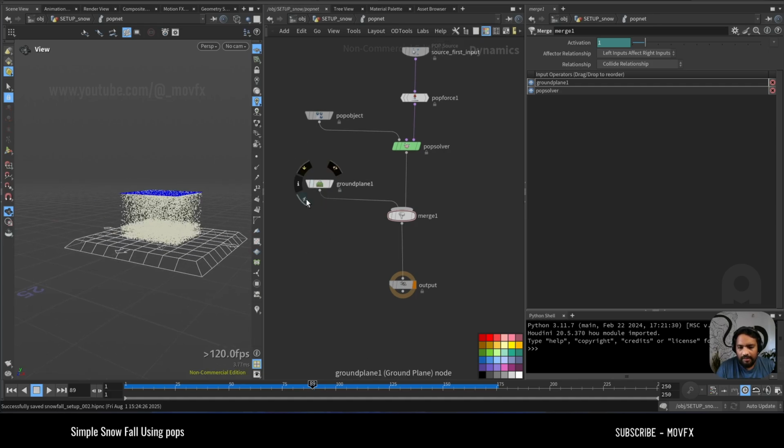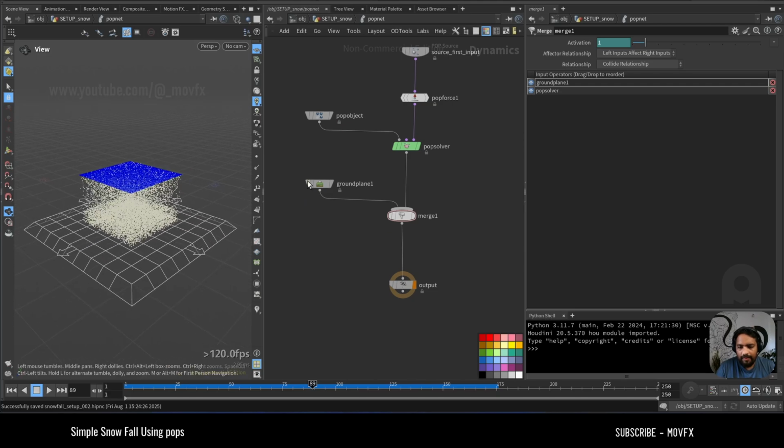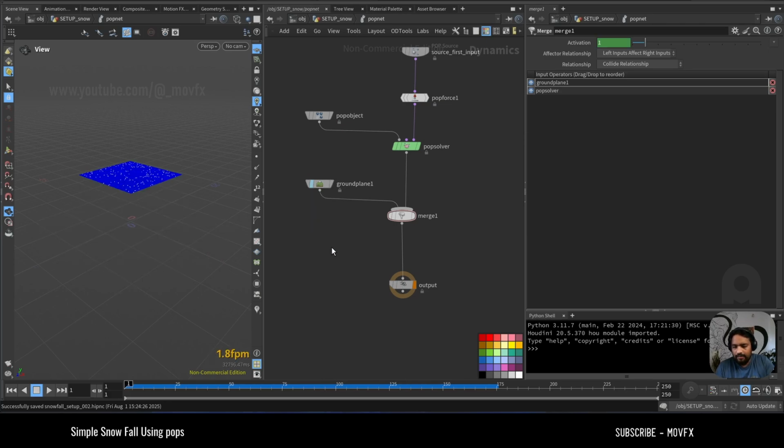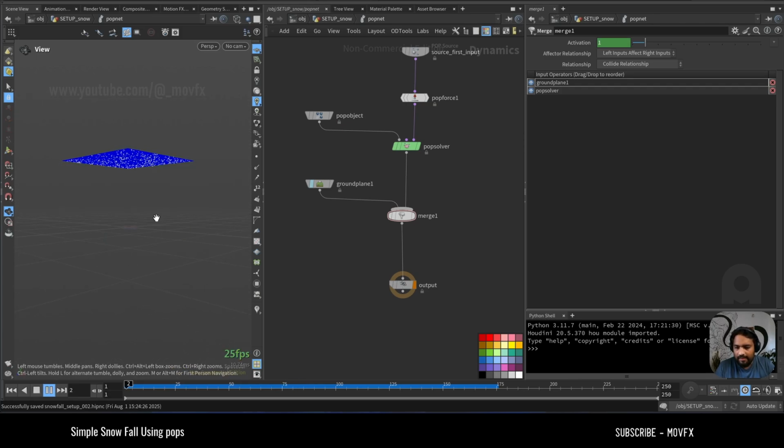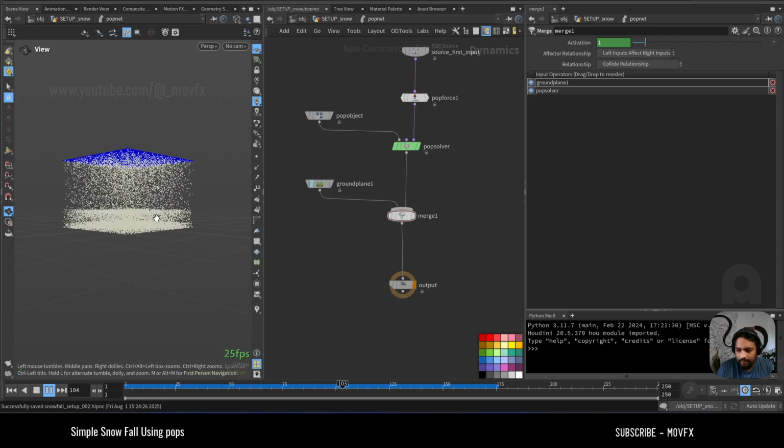You can disable the visualization of the ground plane if you don't like it, by just pressing this button, and if you go back, it should disappear. So you can see the ground is still working, but it's just hidden from the view. And we can see the next problem now, which is the particle bouncing.